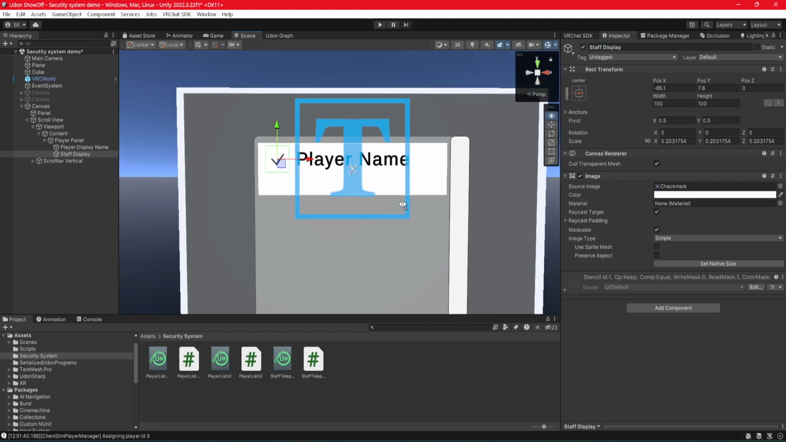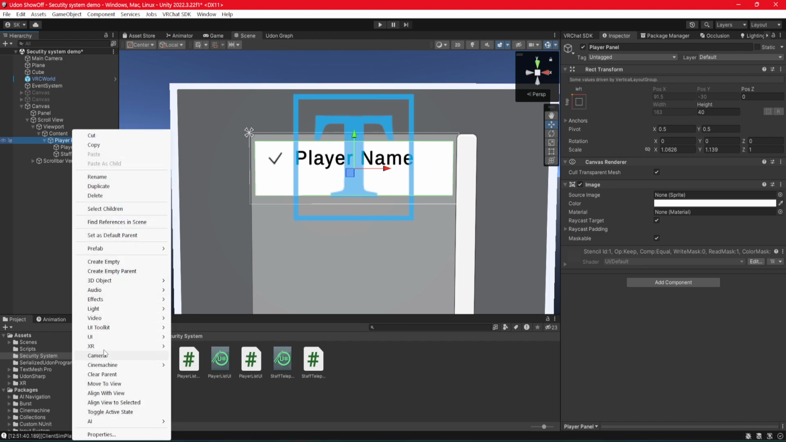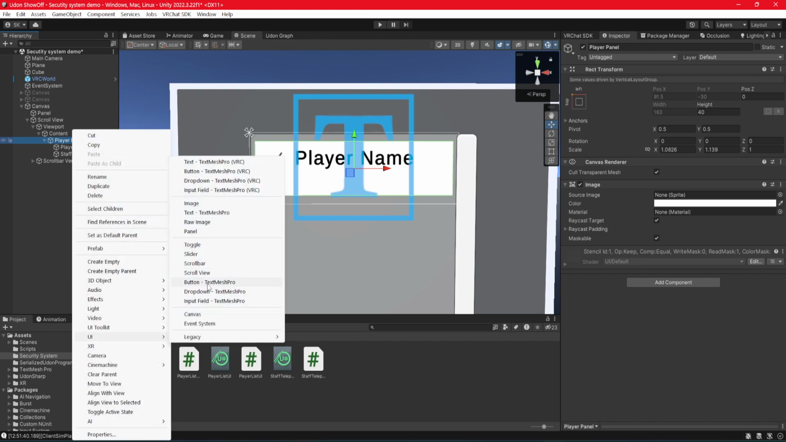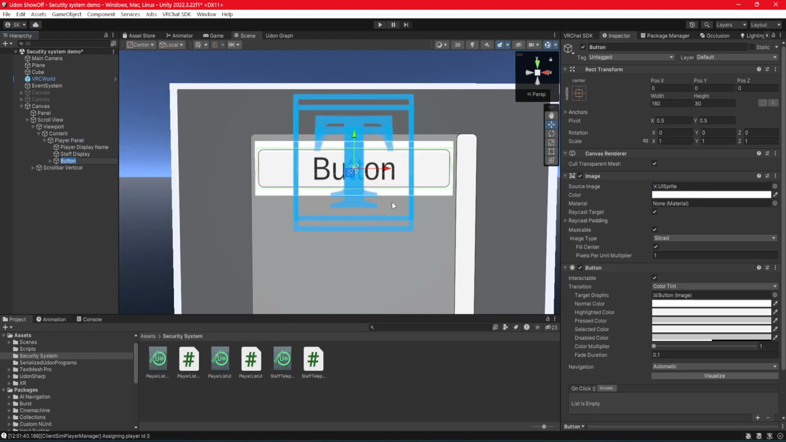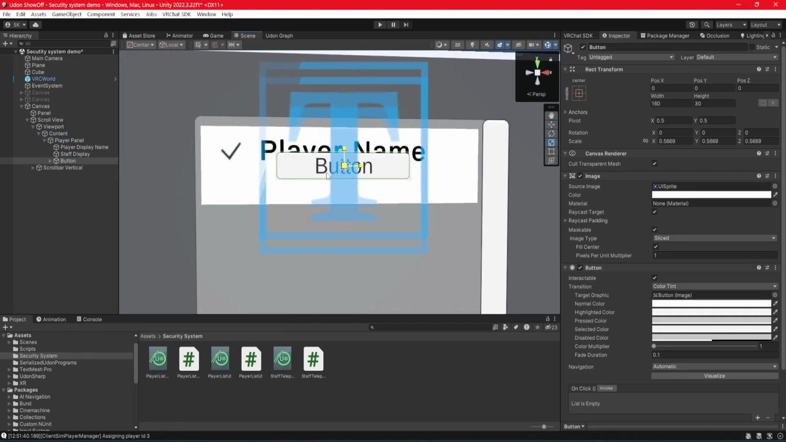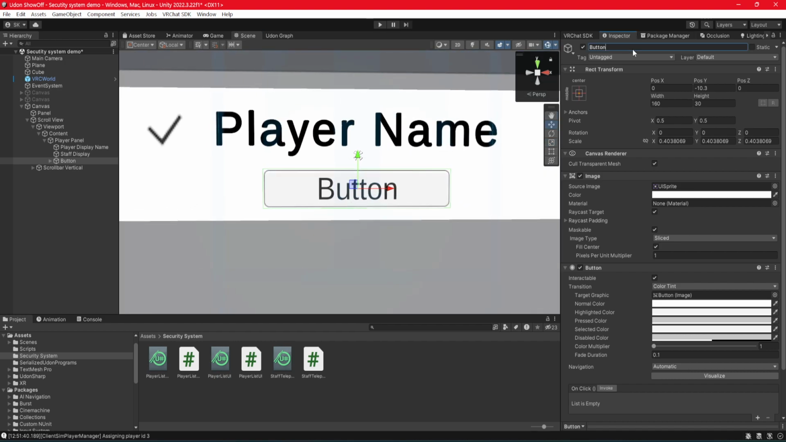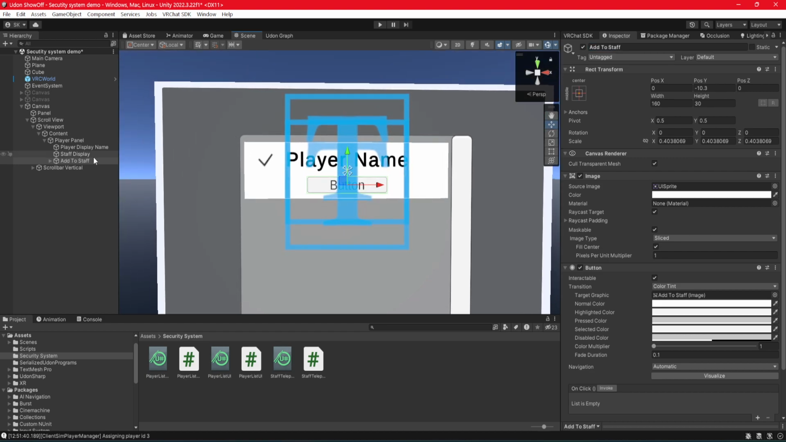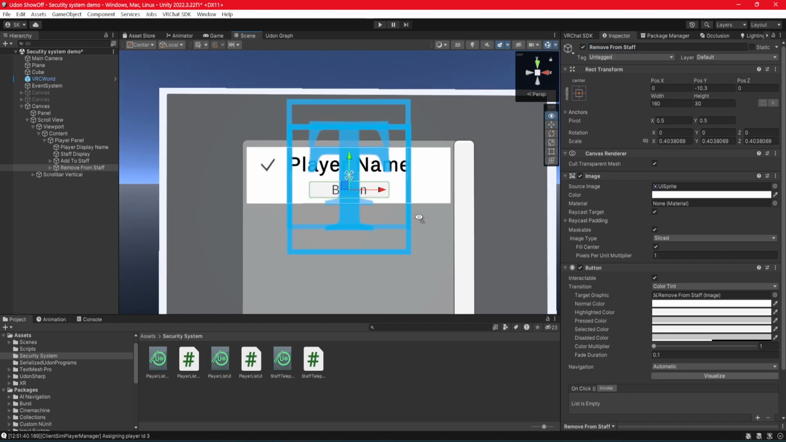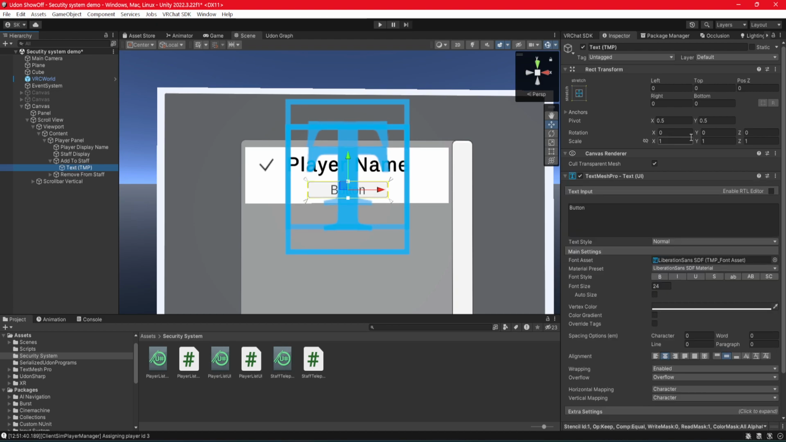There we go. Now we're going to add in 2 buttons. There we go. We're going to scale that one down. Maybe a little bit smaller. Okay. We're going to call this one add to staff. I'm going to quickly duplicate it. We're going to call the next one remove from staff. There we go. Now we just got to actually update the text to say the same thing.